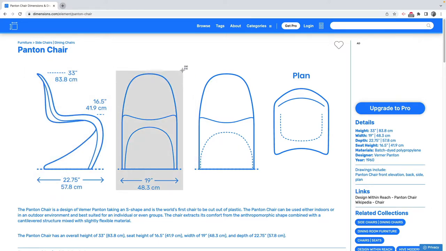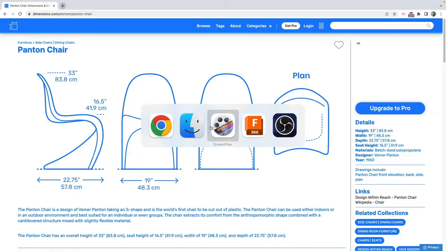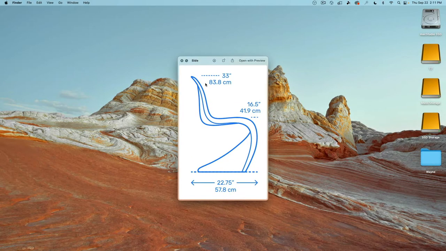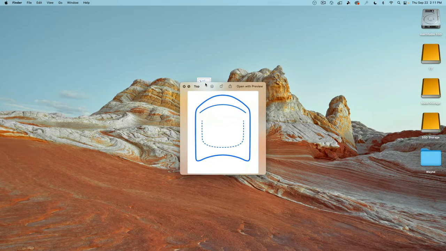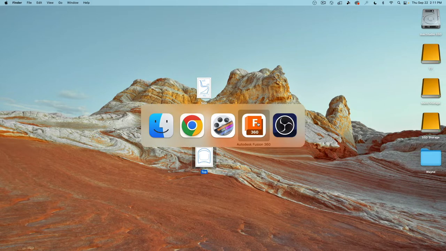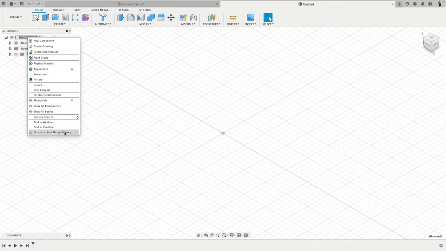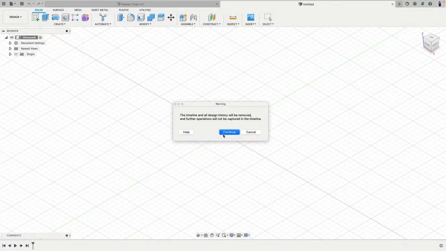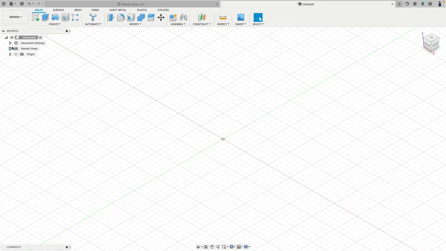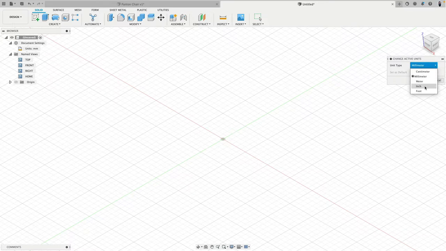Try only to screenshot what's necessary, and like in this view in the front, make them symmetrical. I have, for example, here my side, front and top view. So these now we can bring into Fusion. We go right click, do not capture design history to turn off the timeline. And since the dimensions are in inches, we can click here and then set this to inches.